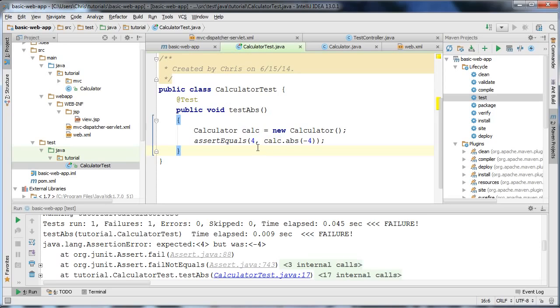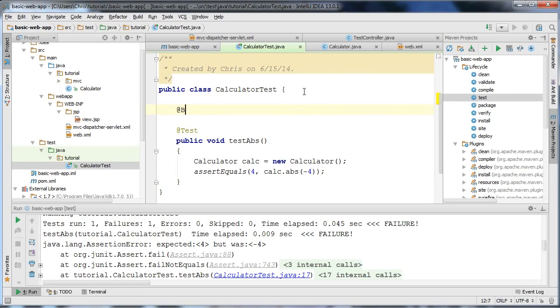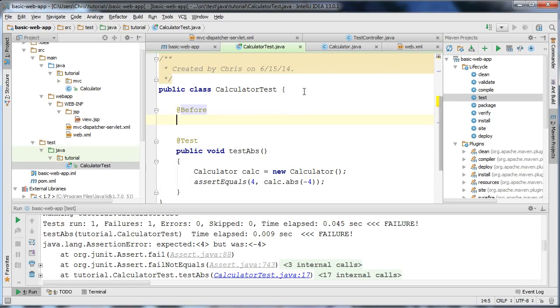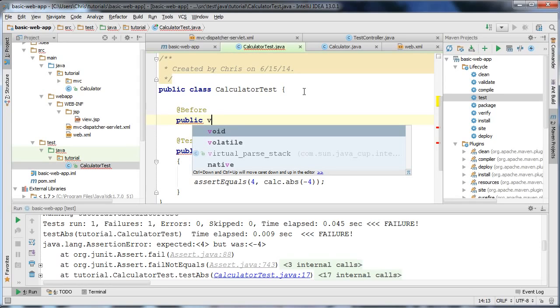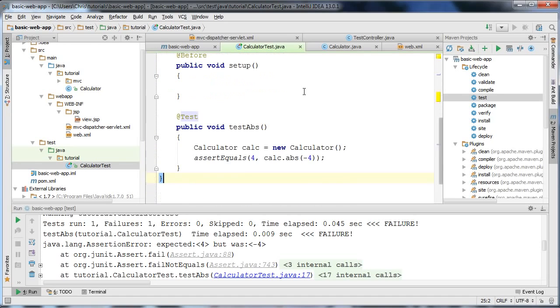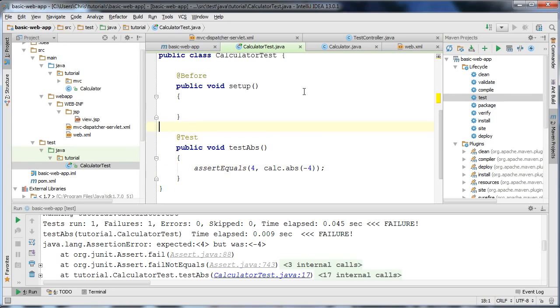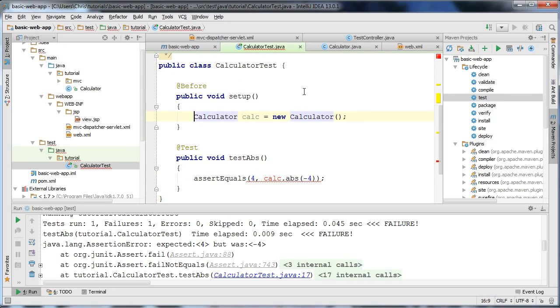The next thing I want to show you guys is another JUnit annotation called Before. Before executes before each and every test. So if I write Before and then I create a function here, void setup, and over here I just put in new Calculator, and I make an instance variable here for the calculator.